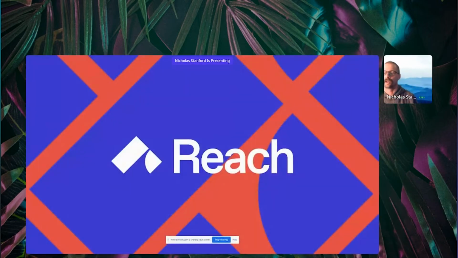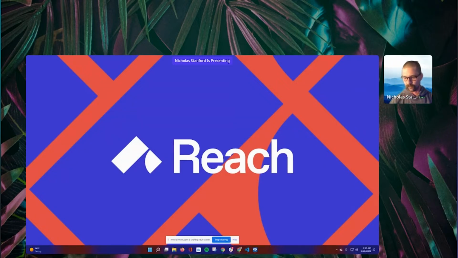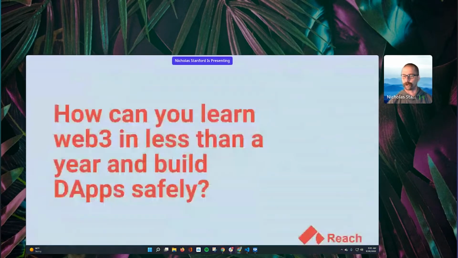And today I want to talk about a little bit of an intro into building applications on Algorand with Reach. So we'll do a brief overview of what is Reach, and then we'll walk into a basic code demonstration. We'll look at the scaffolding of a Reach program and connecting to the Algorand network to actually run our code on the Algorand network. So how can you learn Web3 in less than a year and build dApps safely?